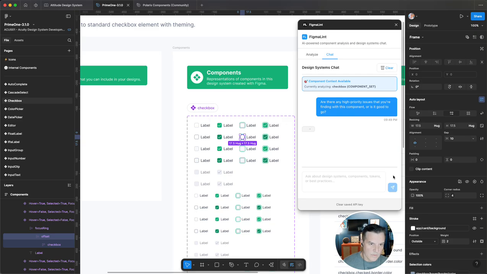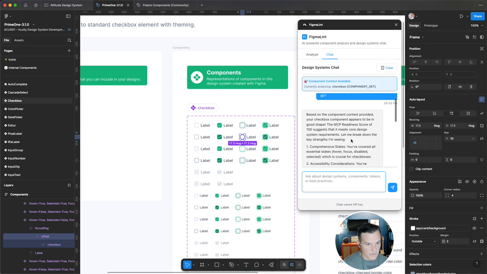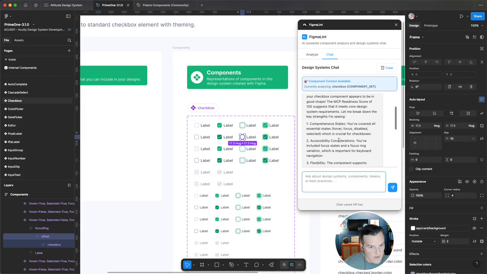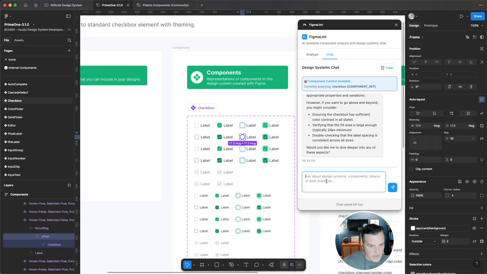And then it is contextually aware, so it does understand the scores that come from the analysis, and it's also aware of any issues that it might be encountering. So based on the component structure provided, the checkbox appears to be in good shape. MCP score is ready, all that's great. It goes over the comprehensive states, accessibility, flexibility, all the good stuff that's in here. So I can sit and kind of chit chat with this thing.